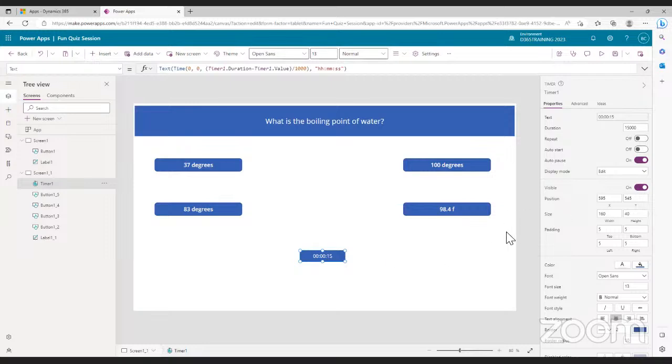Can you explain that function, as in you say 0.0, what does that mean? So here the function itself, if you notice that the time is in hours and minutes and seconds. But what we want to do is divide that time by 1,000, because remember we've got 15,000, which is milliseconds. So if we divide by 1,000, that means the timer is only going to run for 15 seconds.